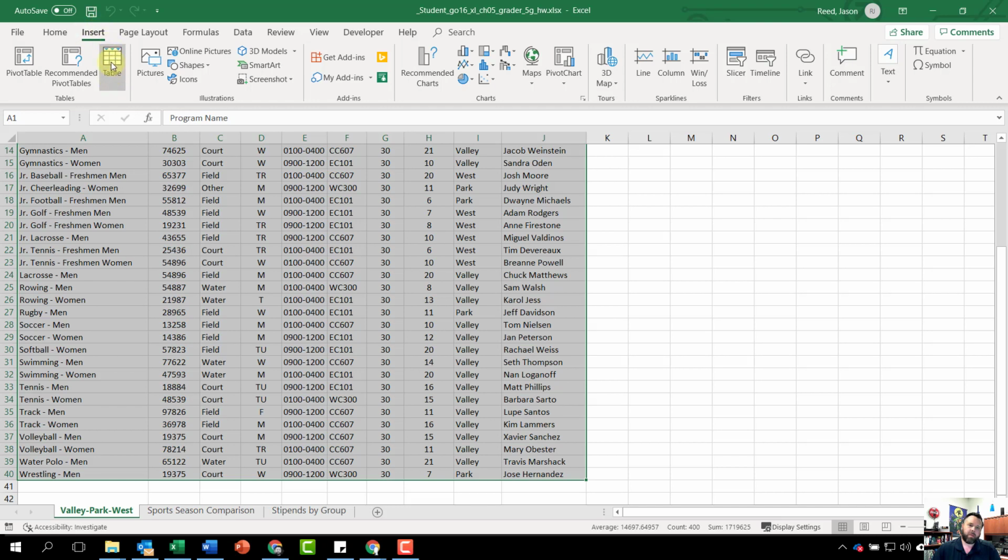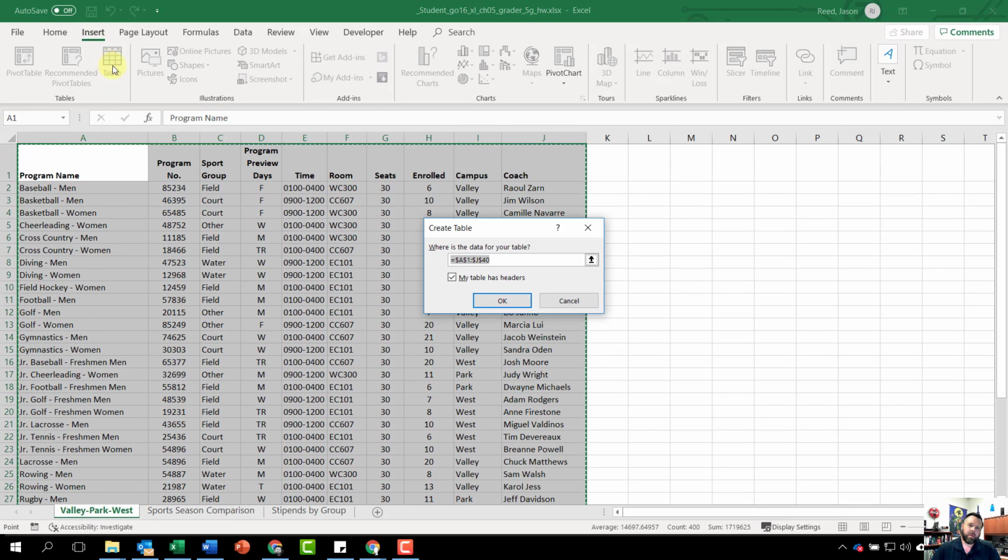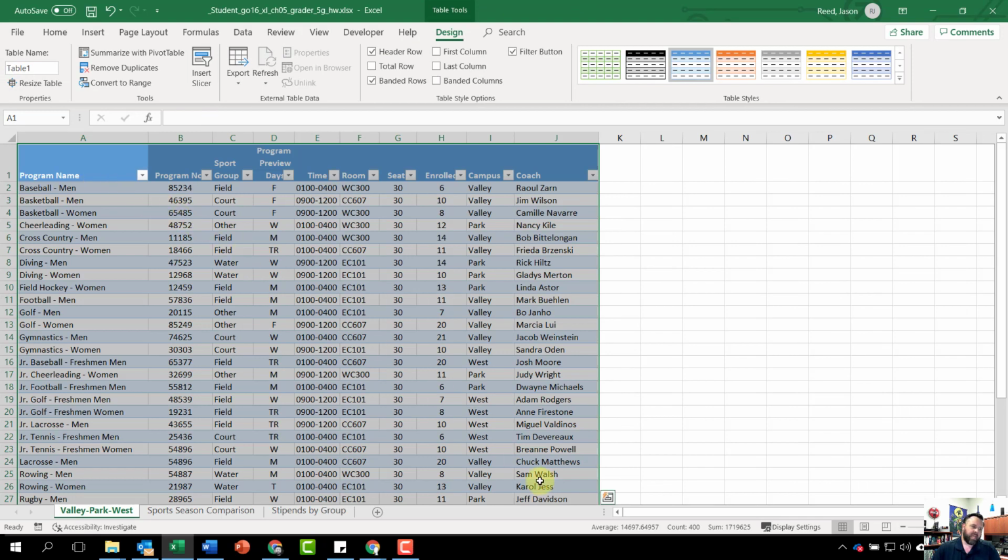From the Insert tab, click on Table, and make sure you have a check mark next to My Table Has Headers, and go ahead and hit OK. And it will put in a table for us.